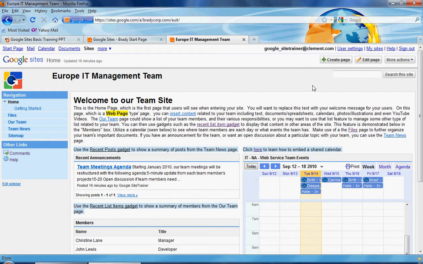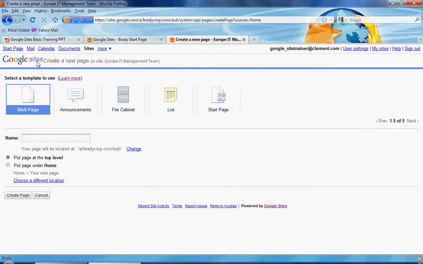So to add a new page to our site, we would click on Create Page. And the first thing we're asked for is to select a template to use. For our purposes, for this demo, we're going to create a web page. But if you want to understand what each one is, if you hover over them, it explains what each one is. So a web page is a standard web page.